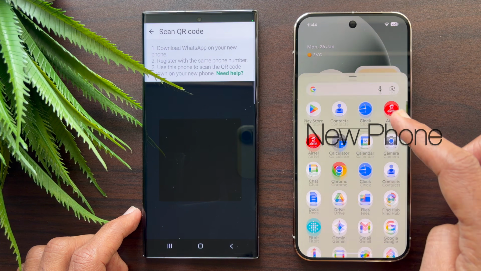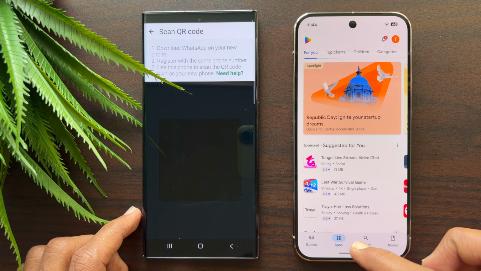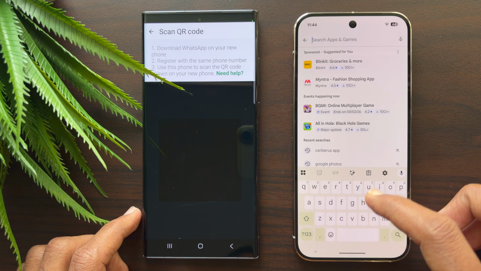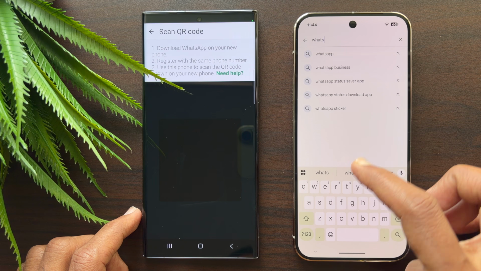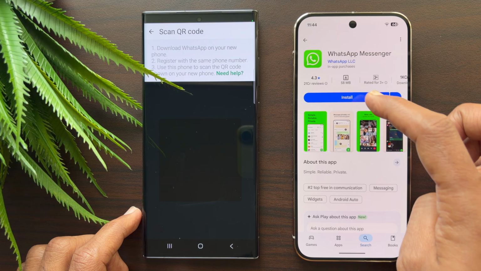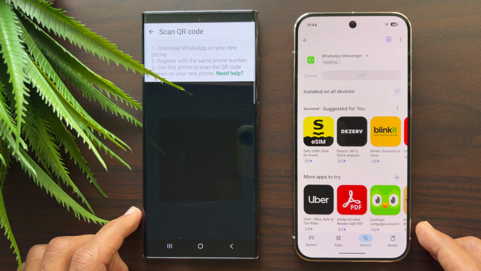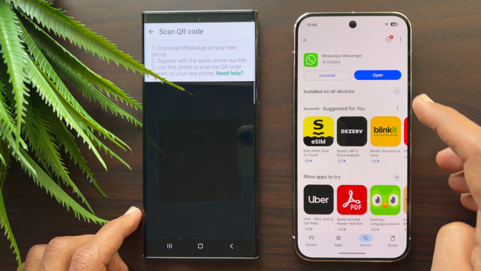On your new Android phone, open Play Store, tap search and type WhatsApp. Tap WhatsApp Messenger. Then you need to install WhatsApp Messenger on your new phone. Before you begin, make sure your both phone near each other. Your both phone must be connected to the internet via Wi-Fi or Personal Hotspot.